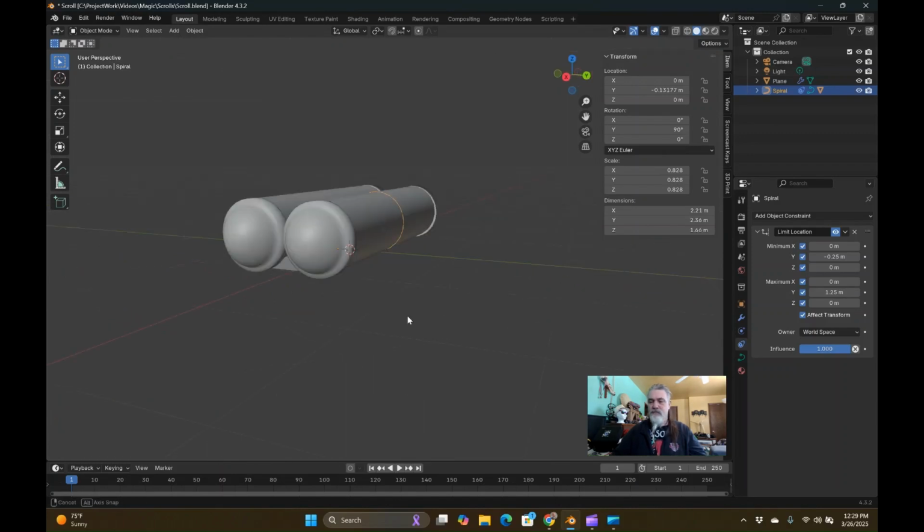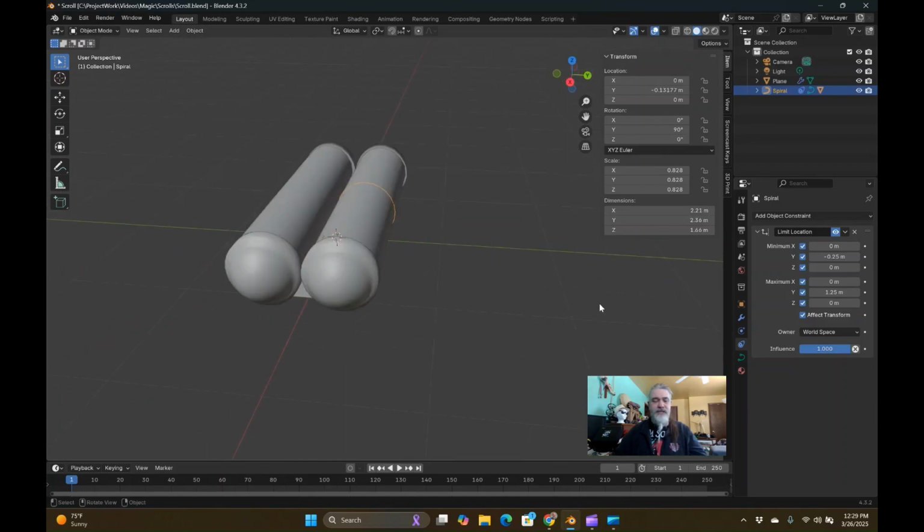But the constraint is added, and this is a much more controlled situation now.